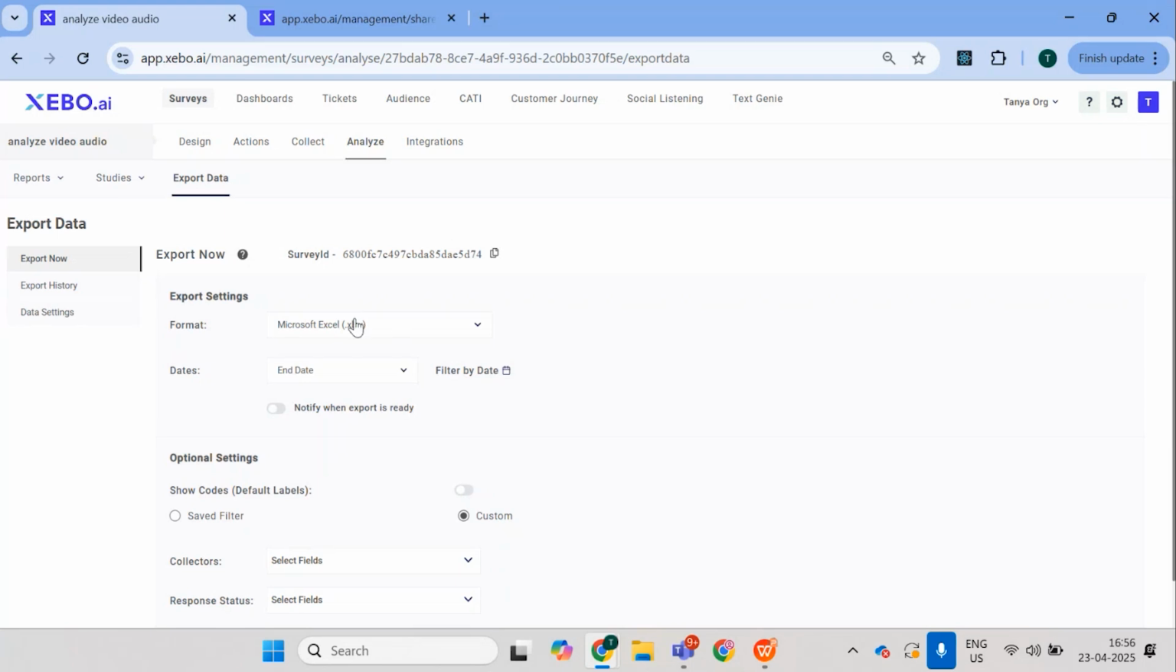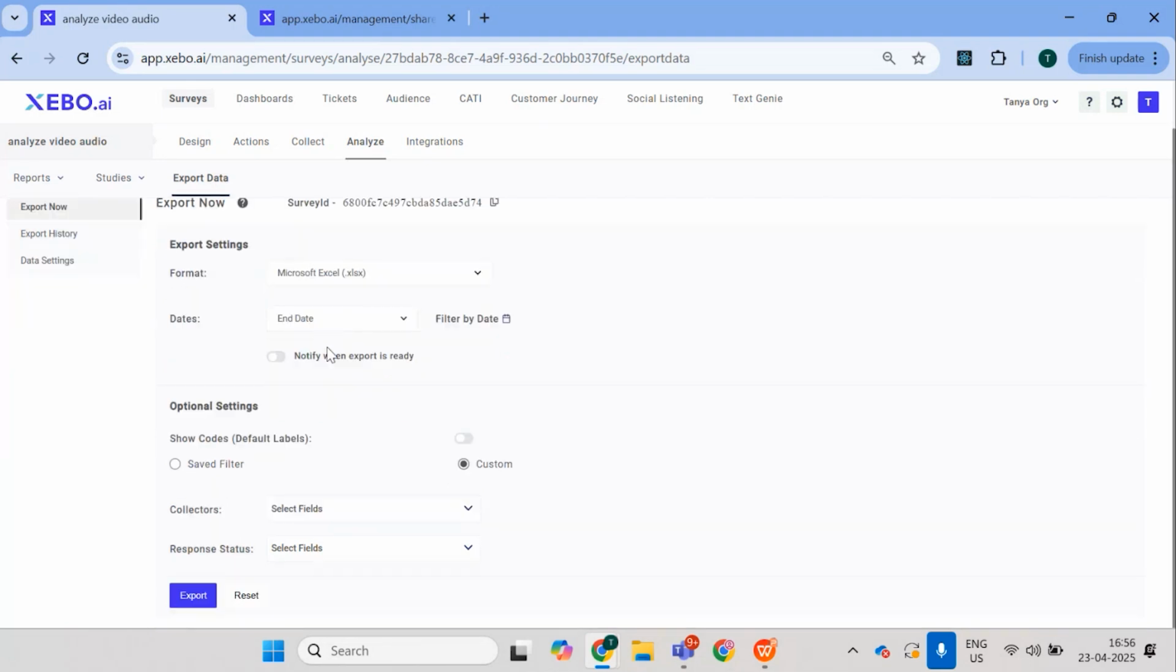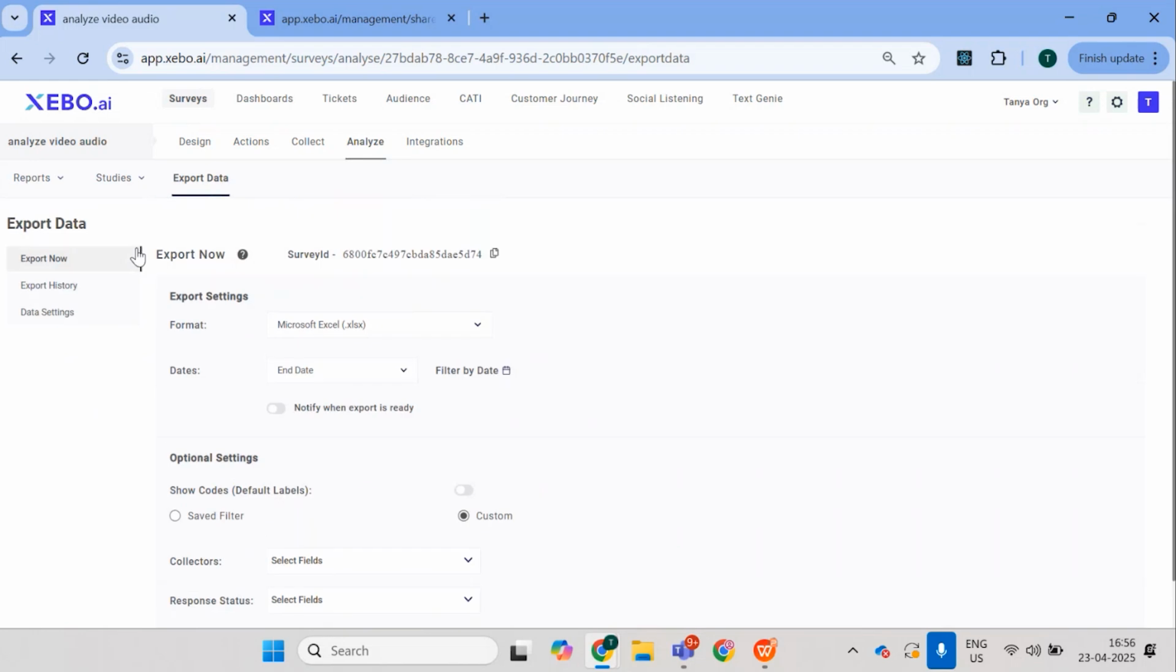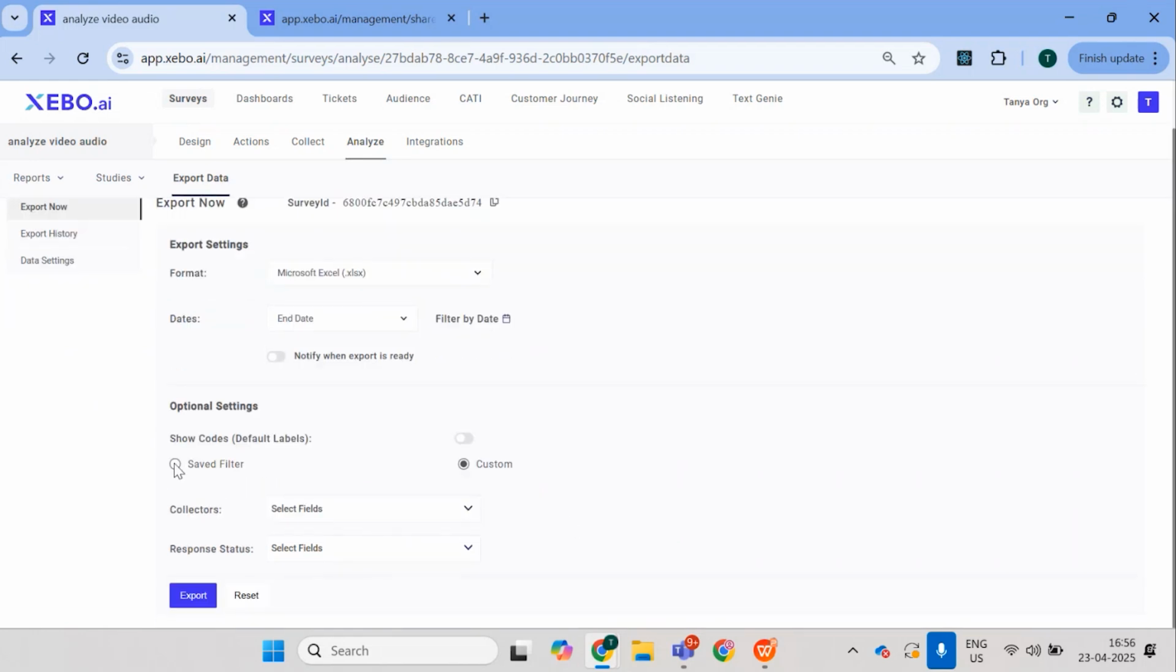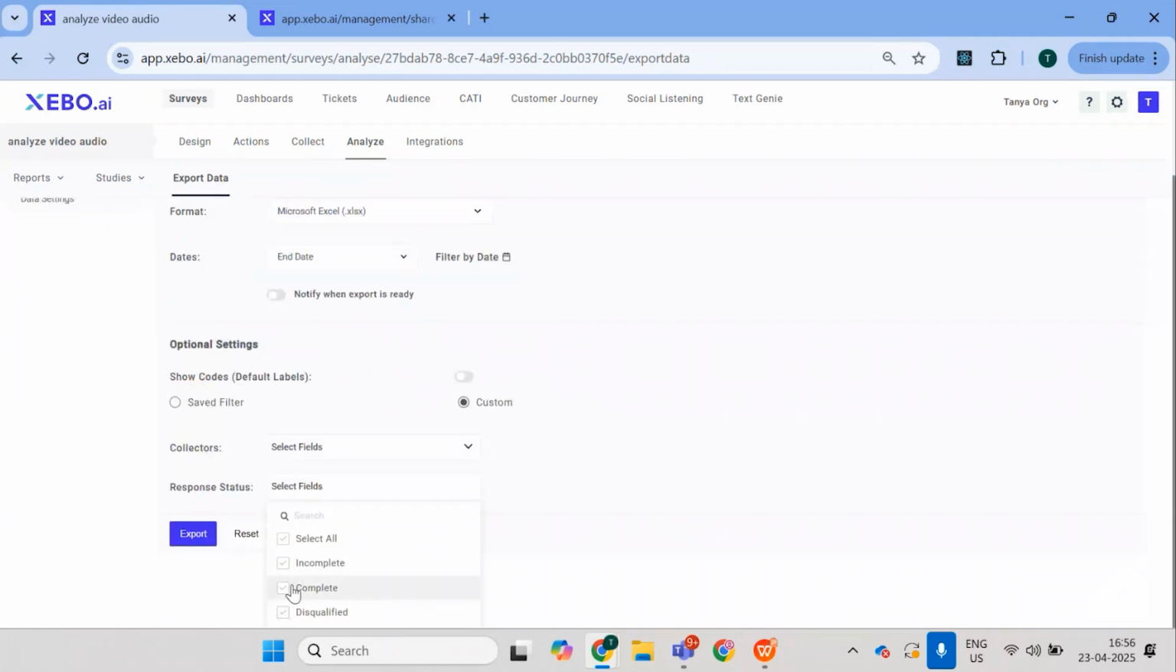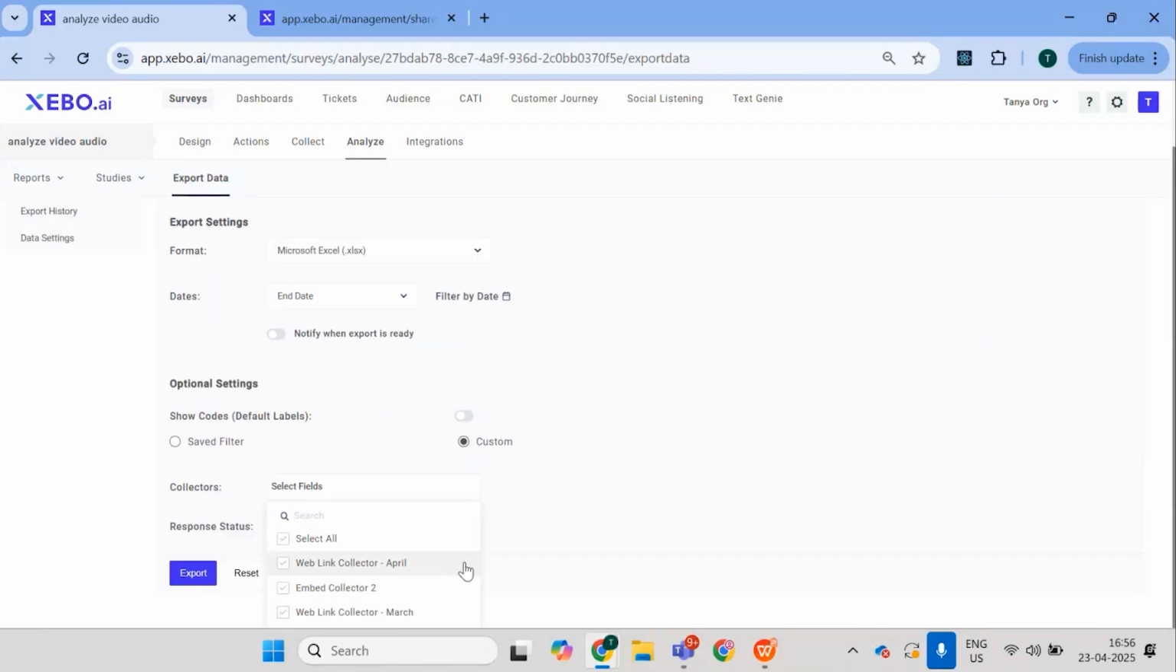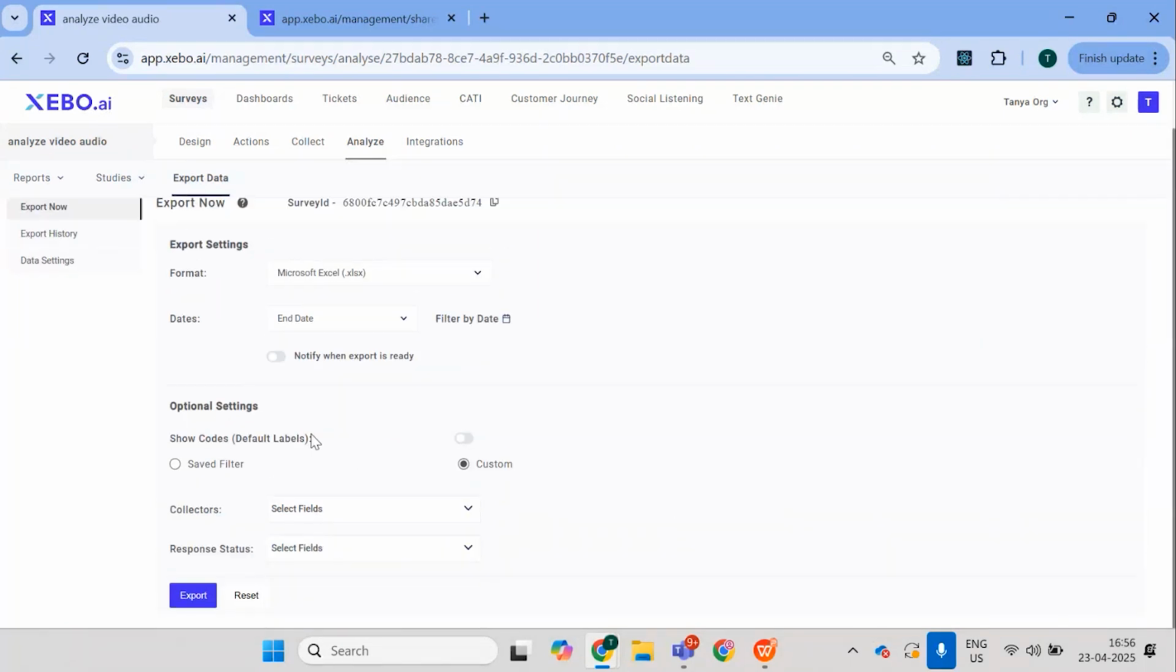Then lastly, we have here export data, which is again to export the data from the platform. So you can export it in multiple formats. You have Excel, you can export in SPSS format or CSV. Then you can also apply filters here based on the time period. In case you have any saved filter from the previous filter settings that we had seen, you can just select that as well. If you just want to export the data for the completed response, you can filter that out, as well as on the collector level. So you can just make all these settings here before exporting it.